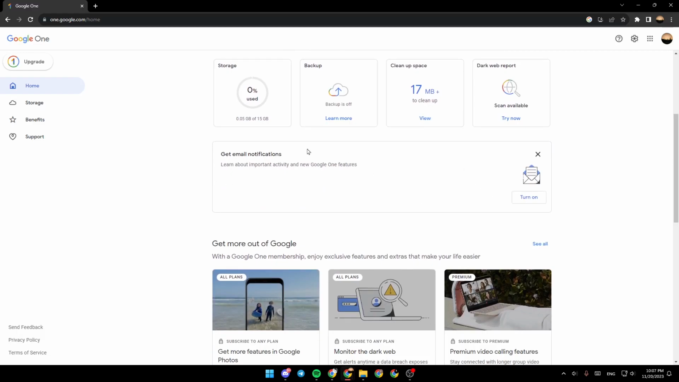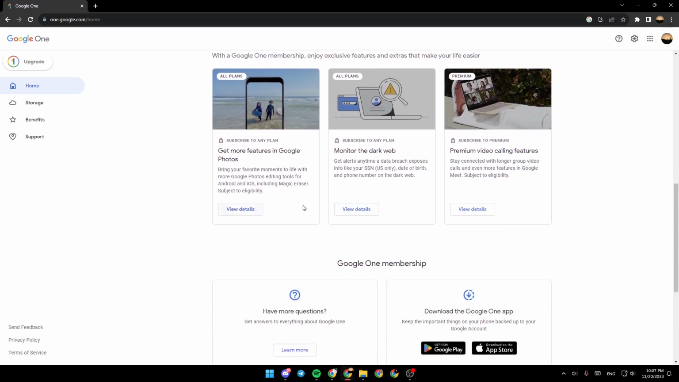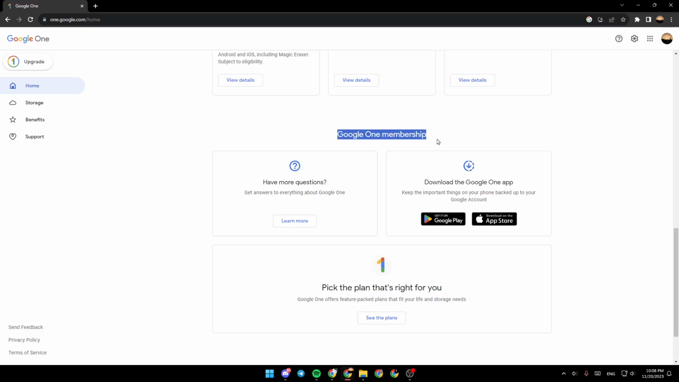From here, you can get the notifications of the email. From here, you can get more out of Google. With the Google One membership, enjoy exclusive features and extras that make your life easier. So from here, you can view the details of each plan. And right here, as you can see, guys, you're going to find your membership. So under Google One membership, right here, you're going to find the membership that you have. As you can see, guys, I don't have any membership, but if you have a membership, you can cancel it from here.